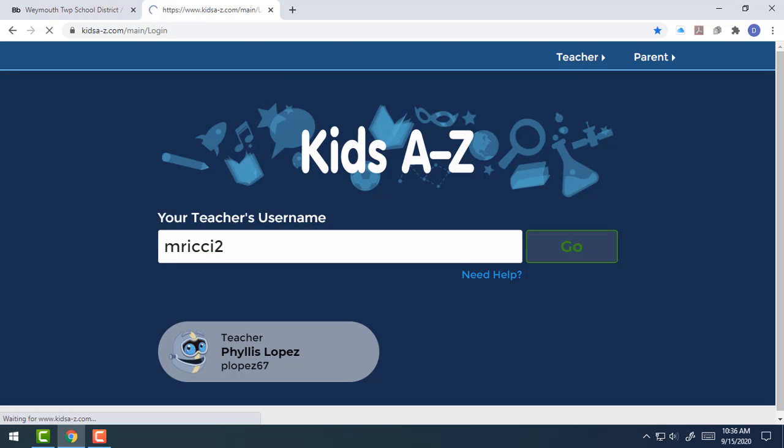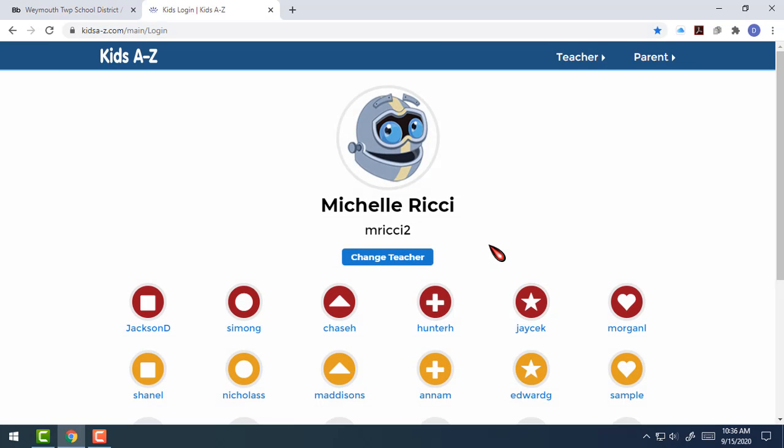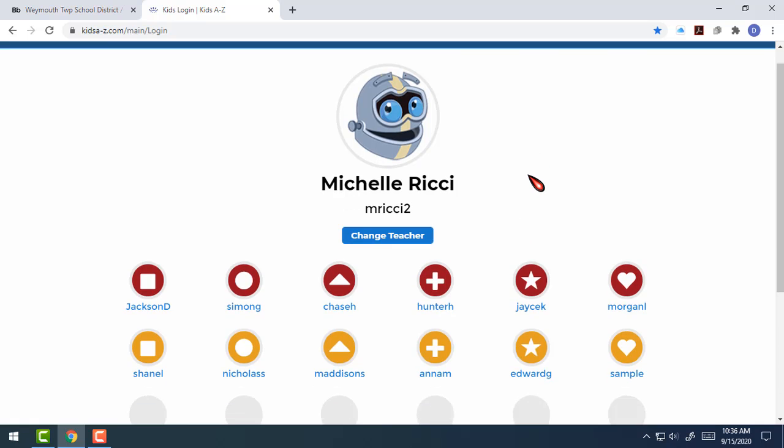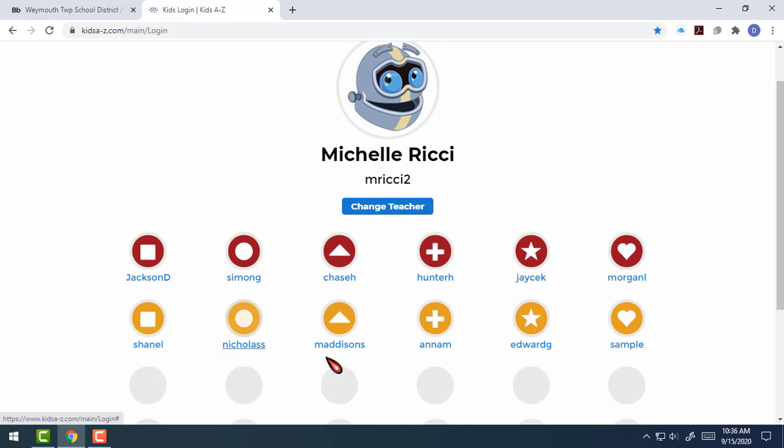So I'm going to click Go. For each class and each teacher, it is a different class name. Then once I click that, I see that there is the class where I can see my name as well as the names of the other students in the class. And I'm going to go ahead and click on mine, or you click on yours. In this case, I'm going to use this one called Sample.